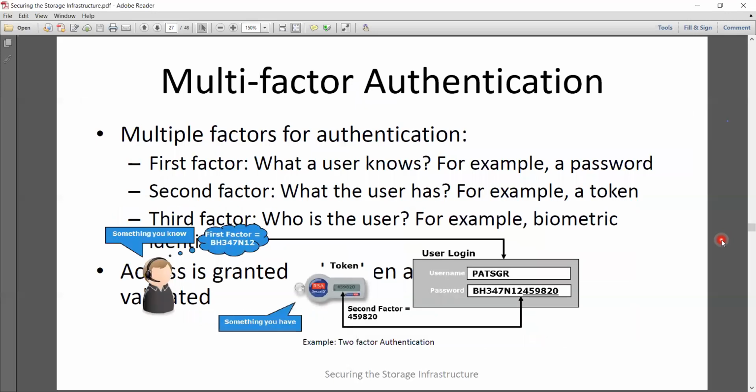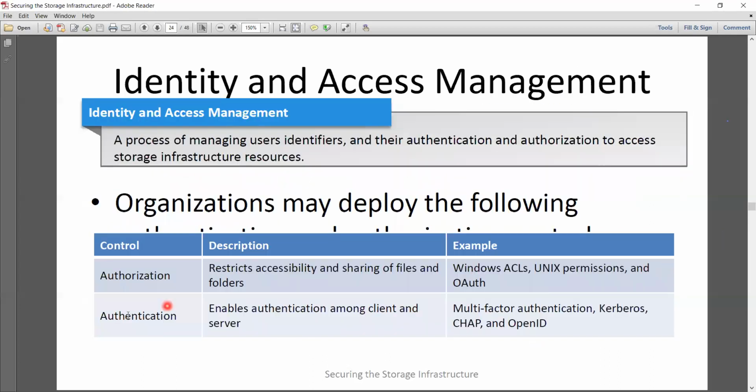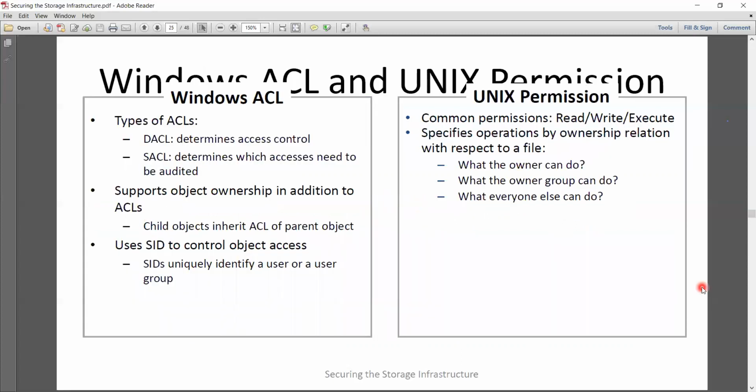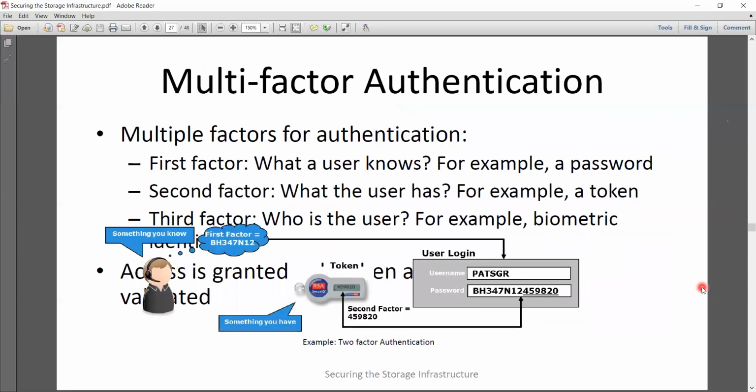Next is multi-factor authentication. Here you can see, enabling authentication between client and server, now on multiple factors. This is very simple. You already know authentication means user ID and password, username and password. But we can include some more factors in order to ensure more security.